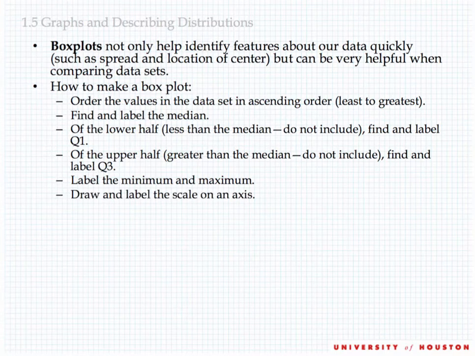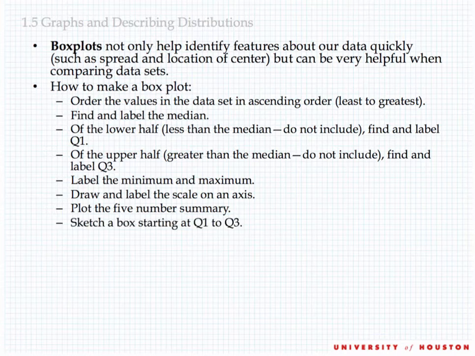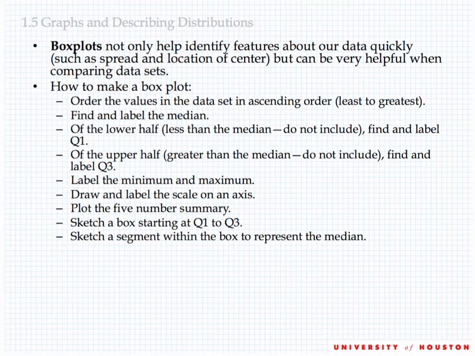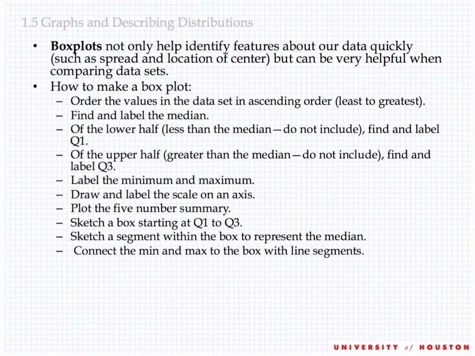We'll draw and label the scale on an axis, and it can be a horizontal or vertical axis. We will plot our 5-number summary and create a box that goes from Q1 to Q3. The height of the box does not matter. We'll create a segment within that box to represent the place of the median. We'll connect the minimum and maximum to the box with line segments.